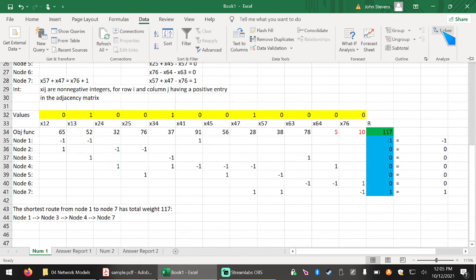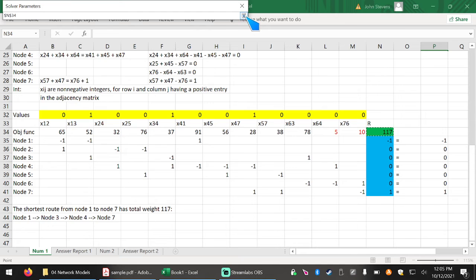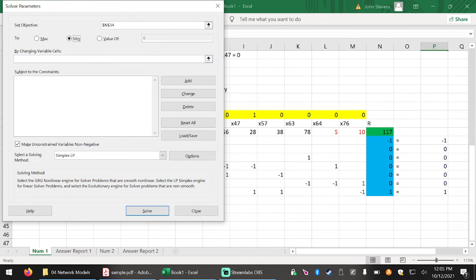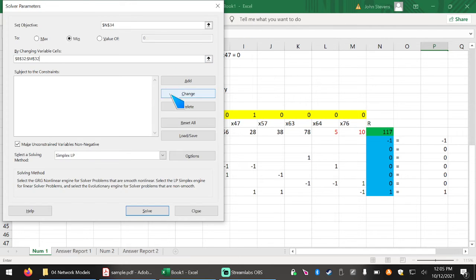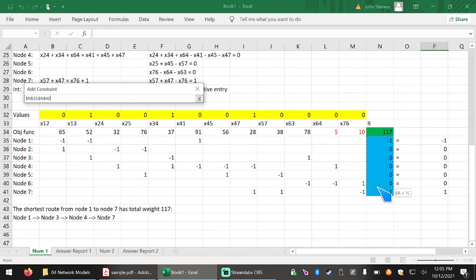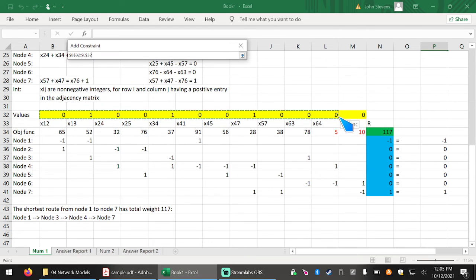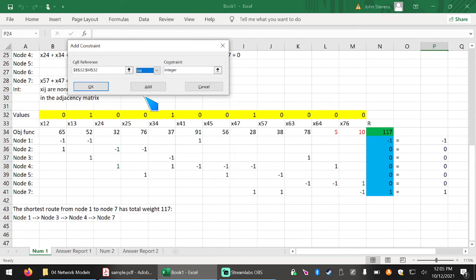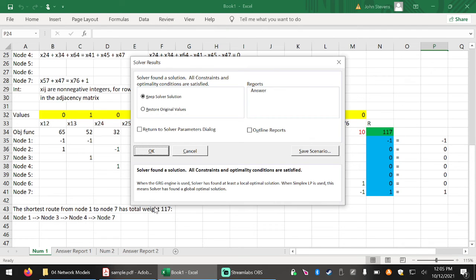Now we have to rerun solver. I'm just going to reset it all. You know, it's good practice. Set the objective there to a minimum by changing these variables. Add some constraints. They're all equalities, so that's pretty straightforward. I can do them all in one go. The variables should be integers. I check the box, check simplex, go.